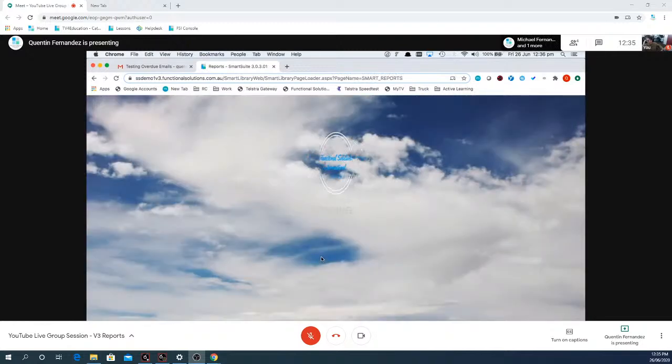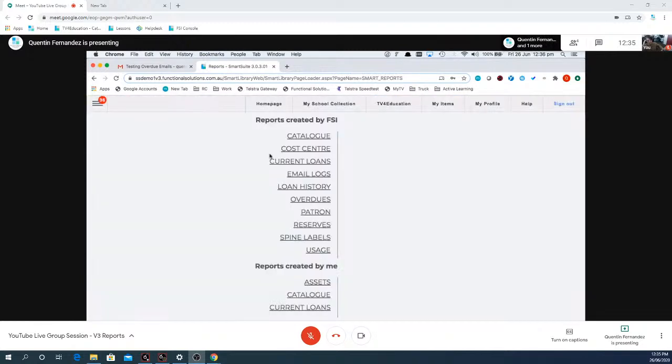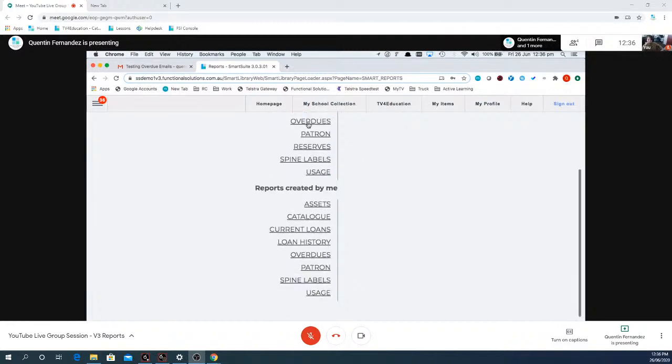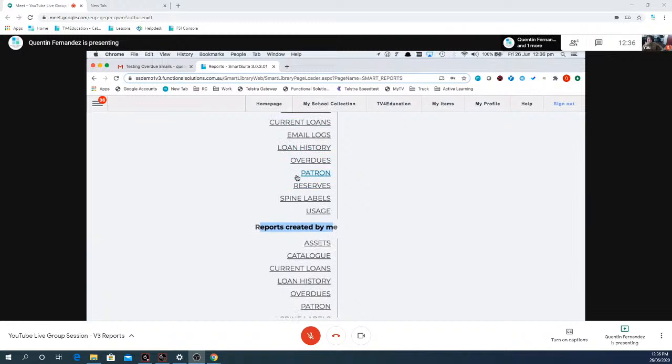Now, when the reports module loads, there are two sections to this screen. There are all the reports under the reports created by FSI, and these are where our customer service team members are creating reports daily and adding them to that library. So you can go through each of those different categories under the reports created by FSI section, and you can run those reports whenever you'd like. And then underneath that, we've got the reports created by me. These are all of the reports that we have either created from scratch or that we have taken from the top area here and made some modifications to. So they're all going to appear here, and we'll have a look at how that works in a moment.